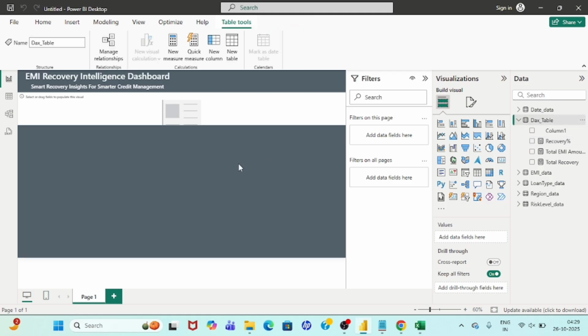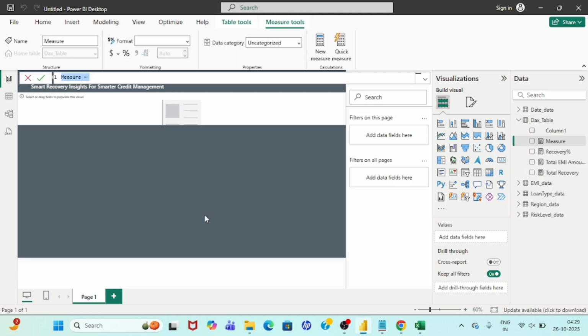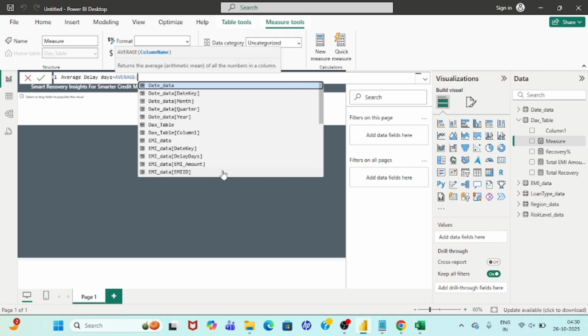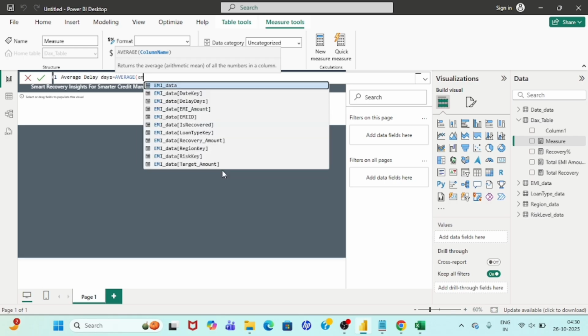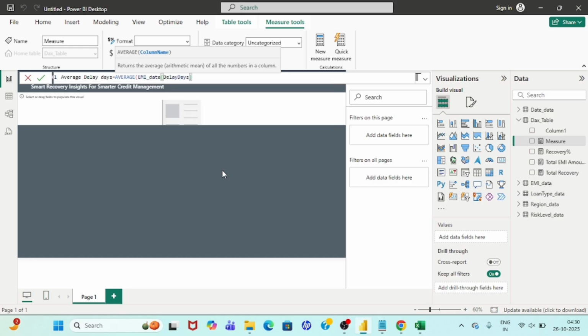Now again we have to go for new measure. Now average delay, average delay equal to average delay days equal to average. We have average method, and we will select EMI data and delay days. Okay, close parenthesis, done.